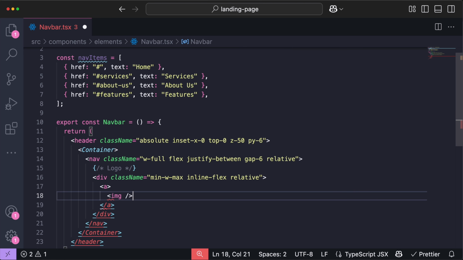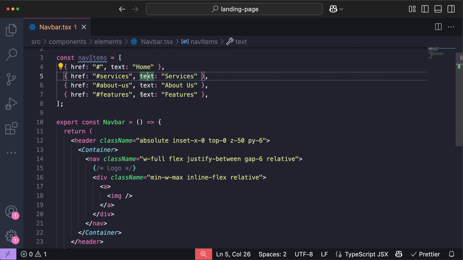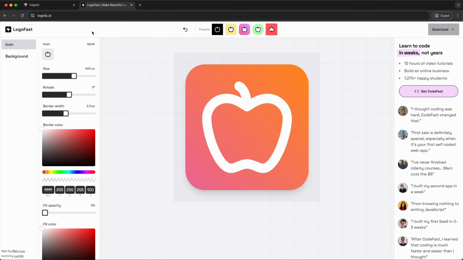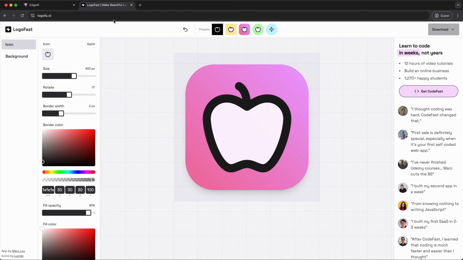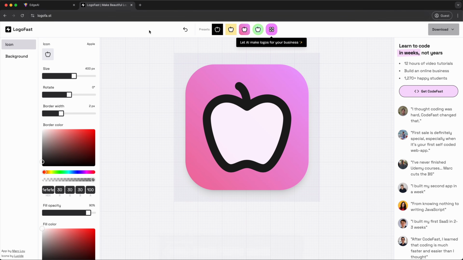Now the image is going to be the logo for your website. And I made my own logo using LogoFast. Now LogoFast is this website over here. You can use it. It's by another YouTuber called Marc Lou. If you follow the indie SaaS company industry, you definitely know who he is, and he built this thing where you can easily make different logos. This is not a sponsor or anything. I watch him sometimes, and I really like this specific product because you can make a logo really quickly.